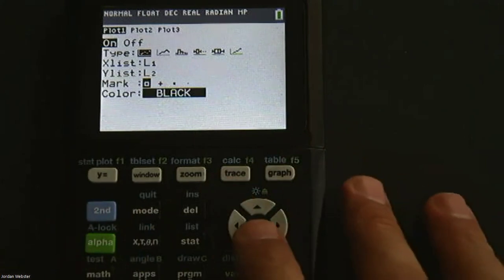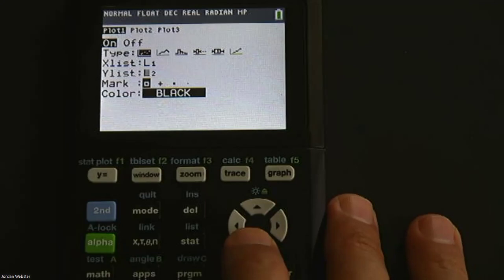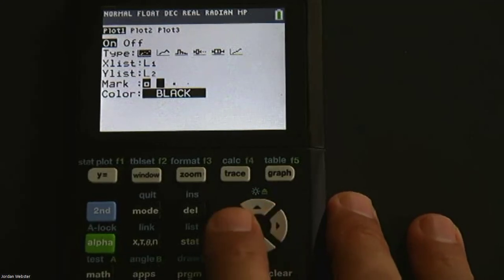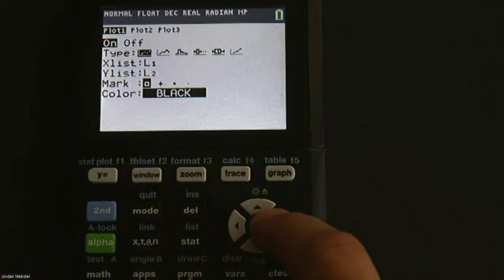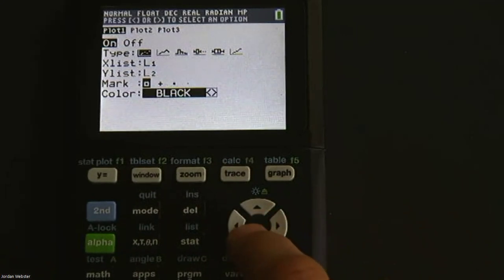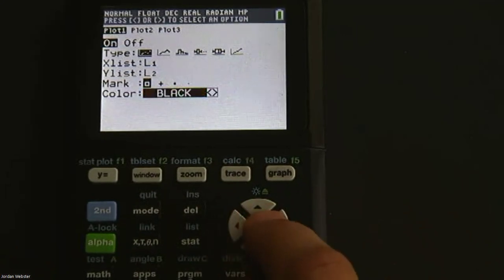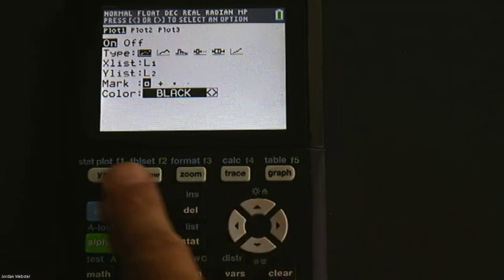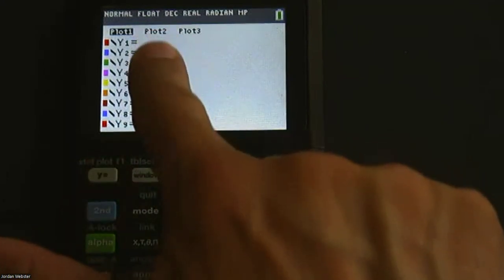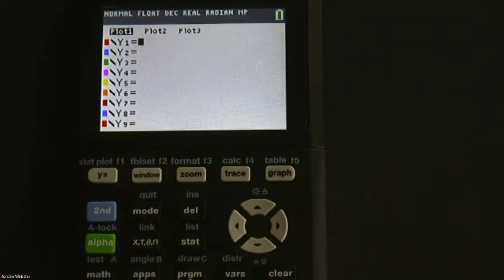Remember that's second and the number 1. The Y list is L2, and then you can use whatever mark you want. You can use a square or a plus symbol or a dot or a smaller dot. I'll use black, but you can also use red or whatever color you pick. Now, one thing before we go and graph this, I do want to hit y equals and make sure that there's no other graphs in here. I want to clear those out if I can. So if there were something in there, I'd clear those out.